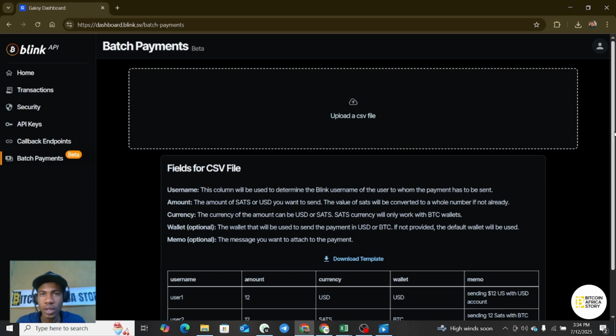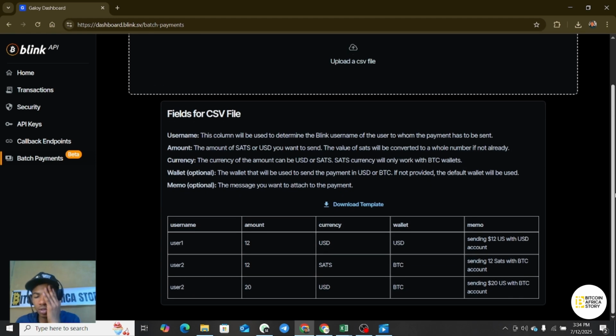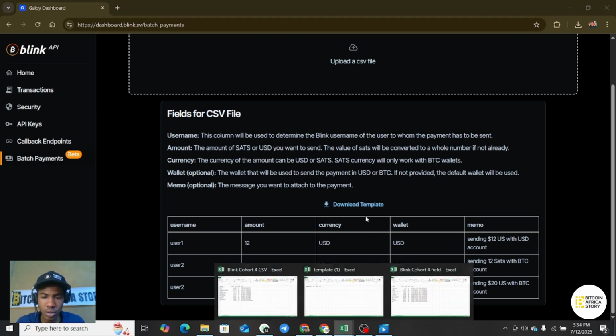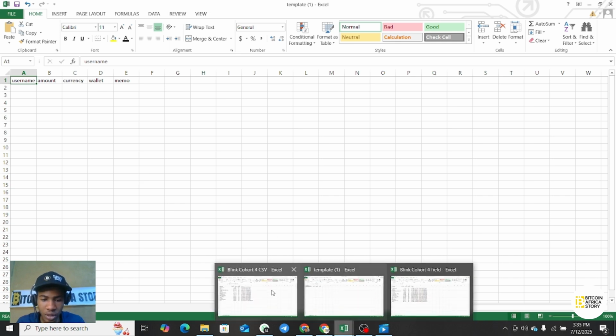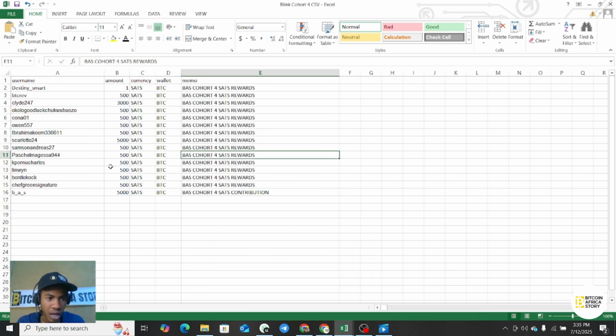I'm sure you can use a spreadsheet and then convert to CSV, but that would be a long case scenario. But you can just use your Excel sheet to do yours. And once you download the template, this is how it will look like, and you have to fill in the username, amount, currency, wallet, and memo. But to save us time, I've done it, and this is how it looks like.